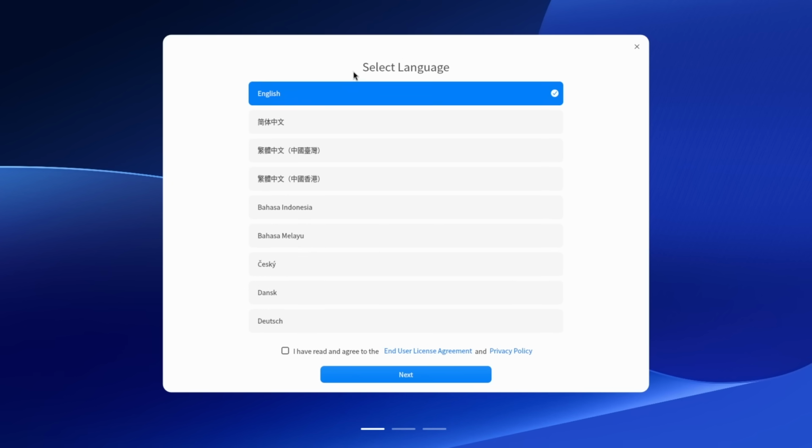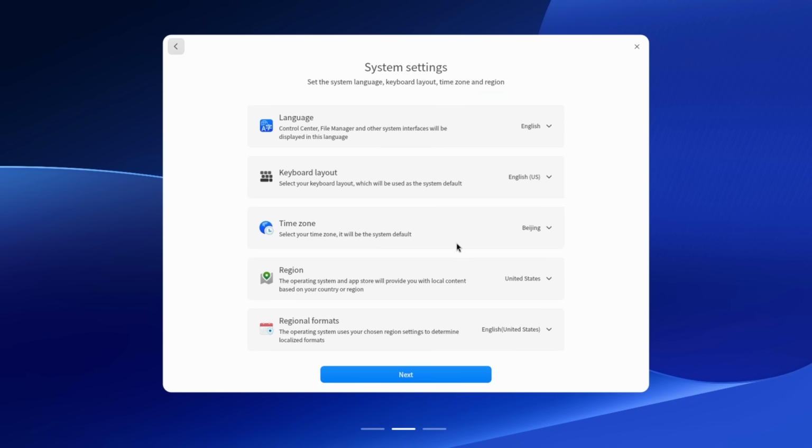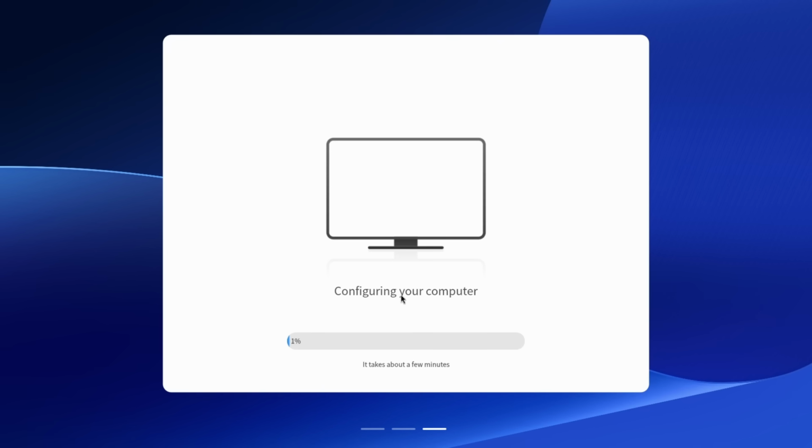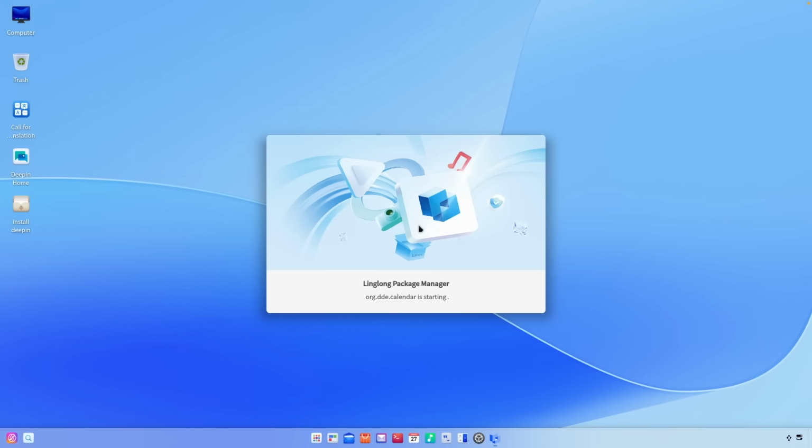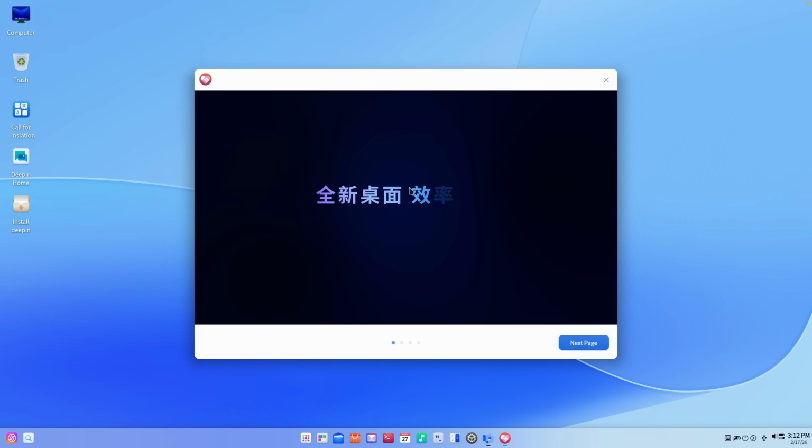Now here we are inside the Deepin live ISO. Let's click on English language. I have read and agreed to the end user license agreement and privacy policy. Let's click on next. Here we have the keyboard layout language. Let's click on next once again, configuring your computer. Live user, let's click on this arrow, and then you can see that we have this really cool animation of the cursor. And now this is the Deepin OS desktop.